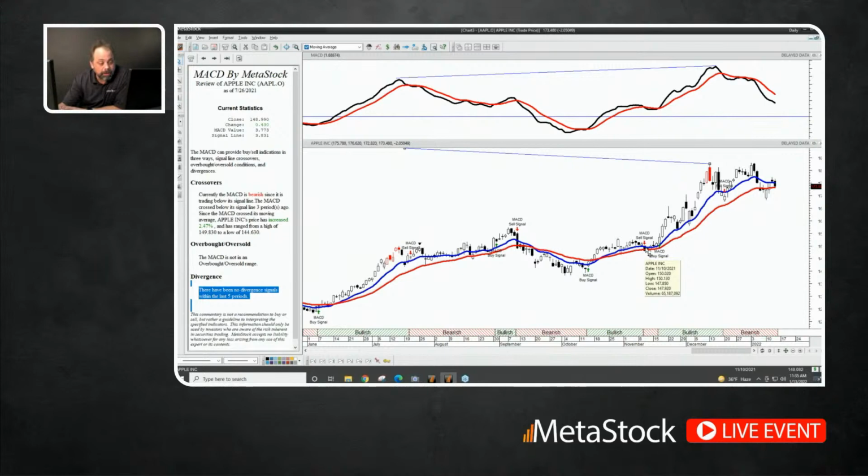If we sold it here at 150 and closed that position at 150, that's going to be kind of a wash. If we bought it again here at 150, and then sold it here at this sell signal, that would have been about 168-ish.